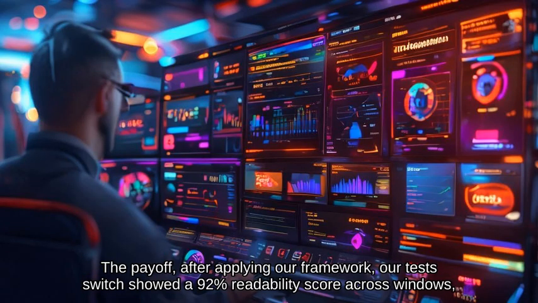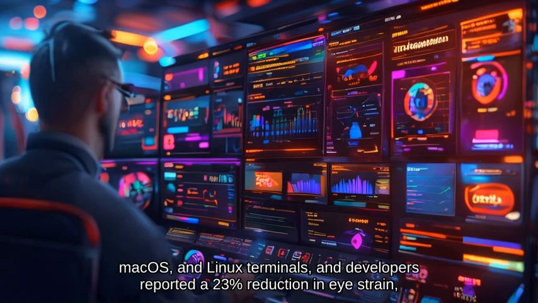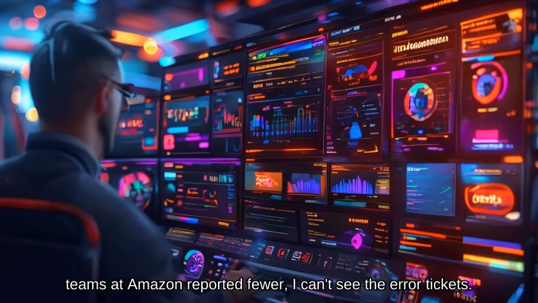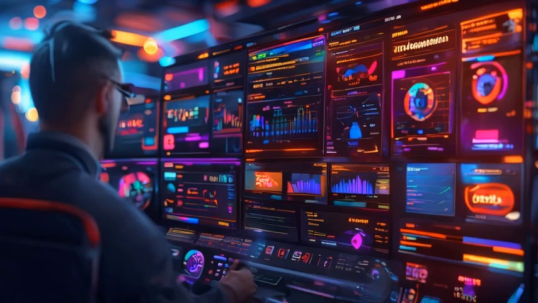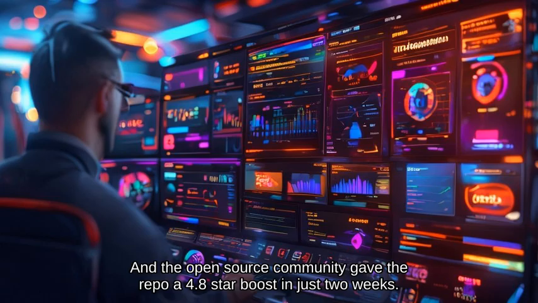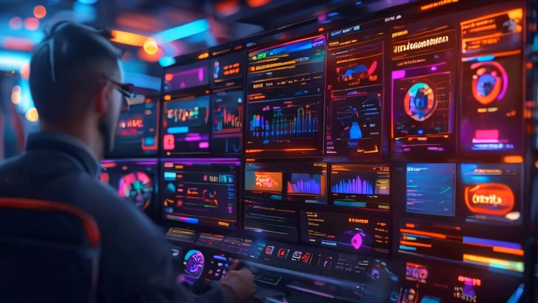The payoff? After applying our framework, our test suite showed a 92% readability score across Windows, Mac OS, and Linux terminals. And developers reported a 23% reduction in eye strain. Teams at Amazon reported fewer "I can't see the error" tickets. And the open source community gave the repo a 4.8-star boost in just 2 weeks.